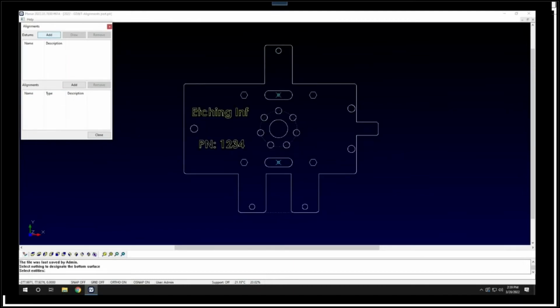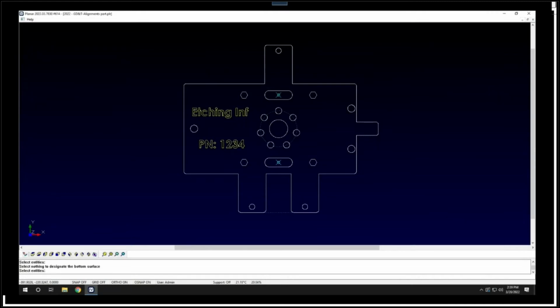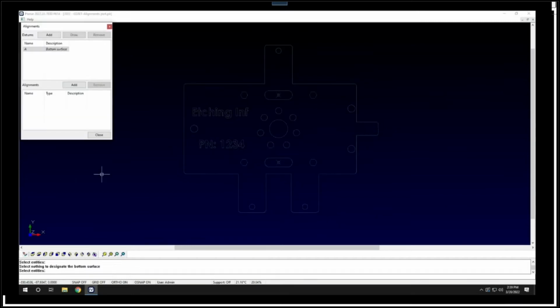So again, going back to creating datum A, click on add, and you'll see in the bottom left-hand corner it says select nothing to designate the bottom surface. So if I just right click on nothing, it automatically creates a bottom surface for me. Next, I'm going to show you how to create the new datums without having to do add, and add.